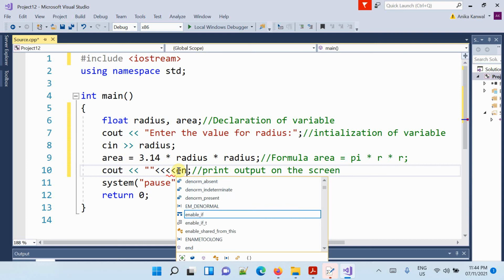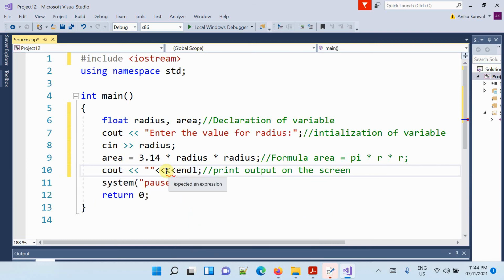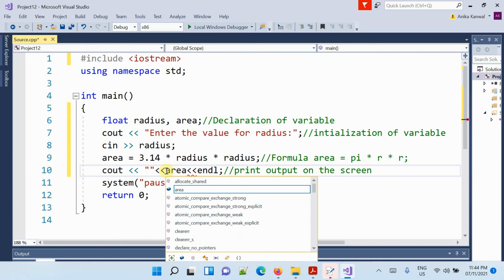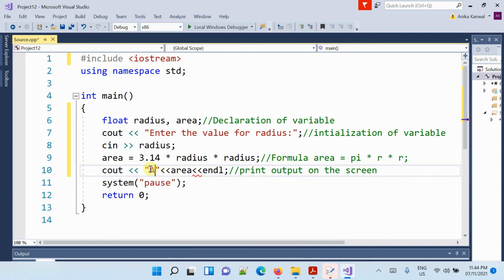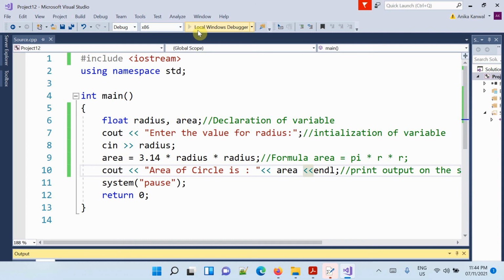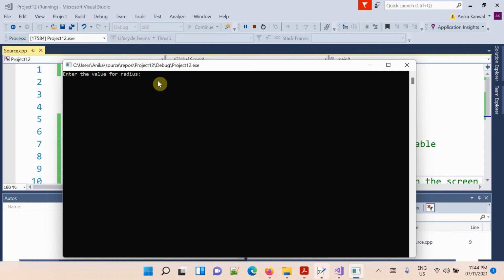Here I will write endl, next line, it's not required, but I am writing. Here I will write the variable name, and there I will write area of circle is, okay, so this is the value from the variable, and endl is not required because we don't have anything in the next line, but still I am writing. Just run the code, and it will ask to enter the radius. I am entering the radius, and see guys, the area of circle is 12.56.